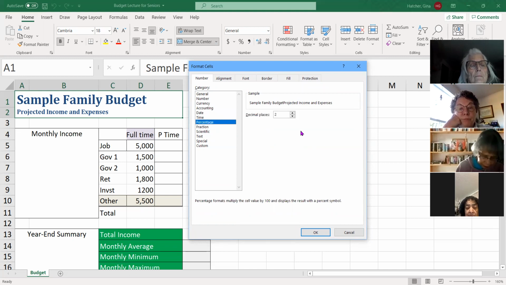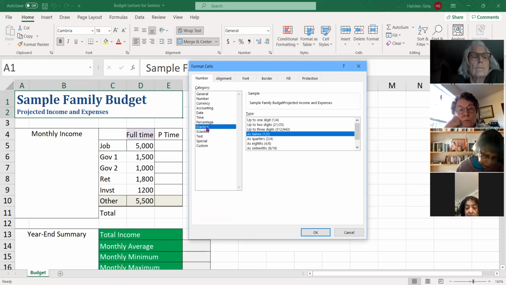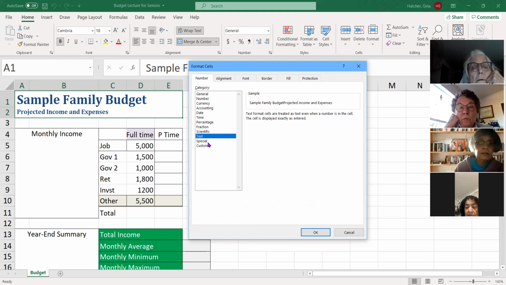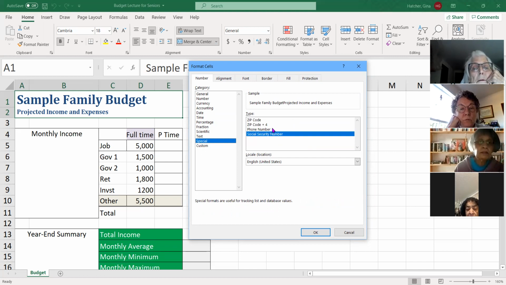You have percentage, and again, you just tell it how many decimals you want. You've got fractions. You've got scientific with, again, decimals. Text. Special for things like zip codes and phone numbers and social security numbers. It basically creates a mask so that when you type in the number, it puts it in the way that you want. So if you want 524-11-1234, it'll have the dashes in there.